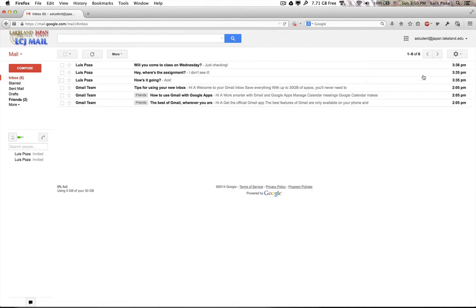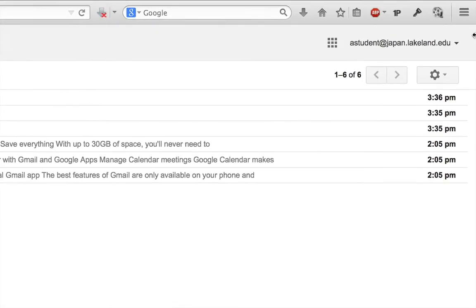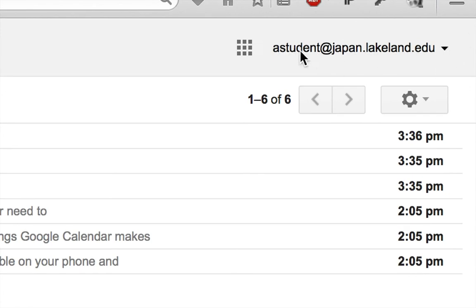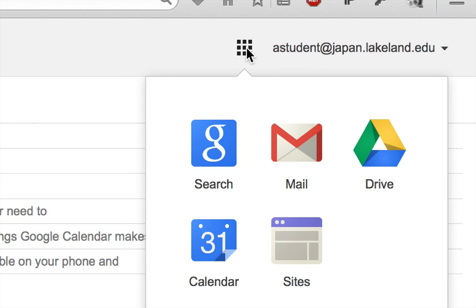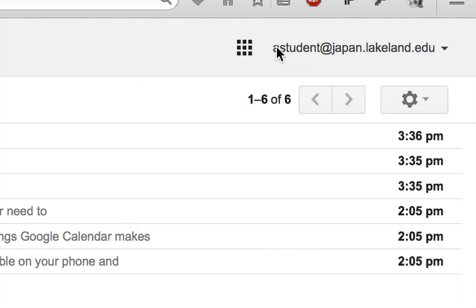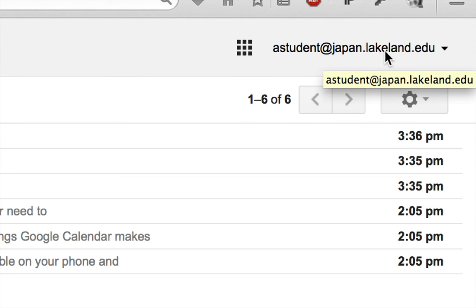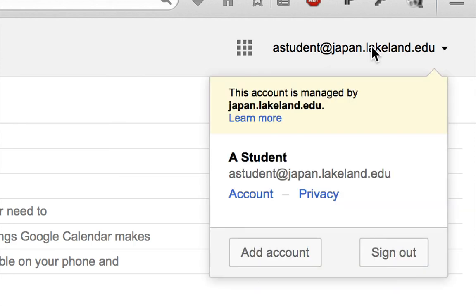When you want to log out, go to the top right and you'll see a few menus here. One of them doesn't even look like a menu, it's this one right here, and this allows you to access your Google Apps. We'll talk about that in another video. But for now, you might want to click on the email address that you have, and this allows you to sign out. That's all now for LCJ Mail.